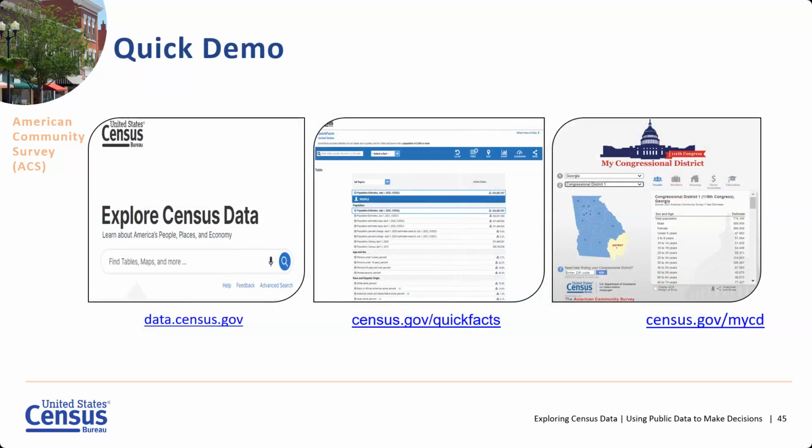So if you want to be able to view margins of error or conduct statistical testing, you would best turn to data.census.gov. You would also use data.census.gov if you wanted more than basic statistics or data cross-tabulated for a large number of geographies. So for example, let's say I wanted to know the percentage of children under 5 who are enrolled in school in all the cities in my state. I would use data.census.gov for that data need.